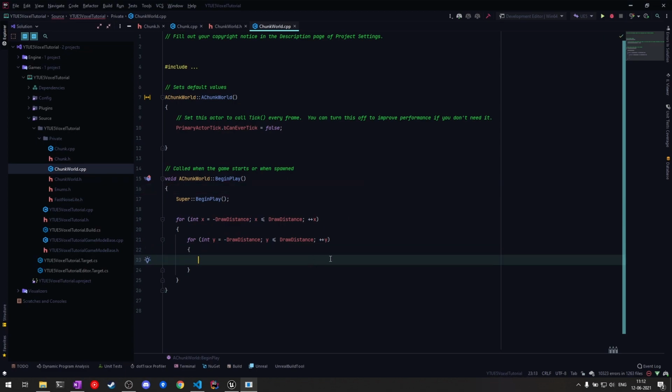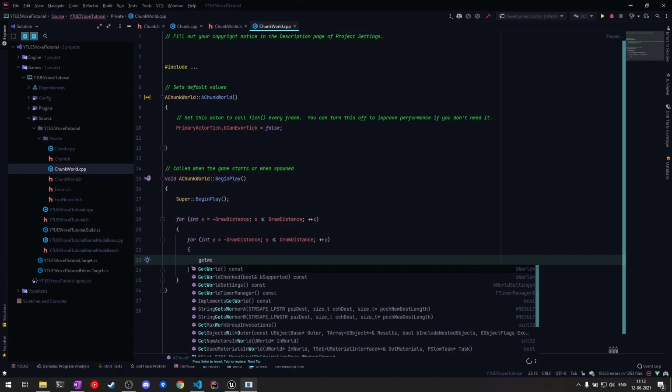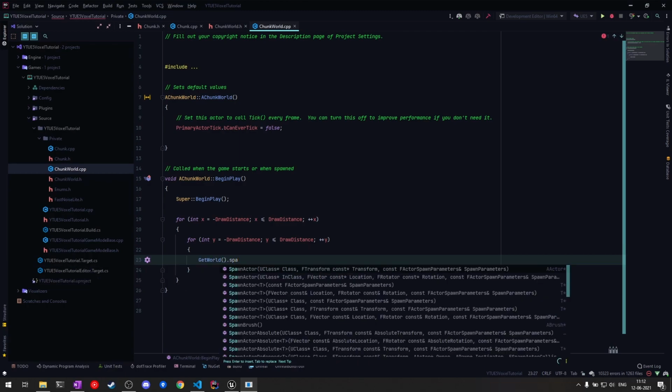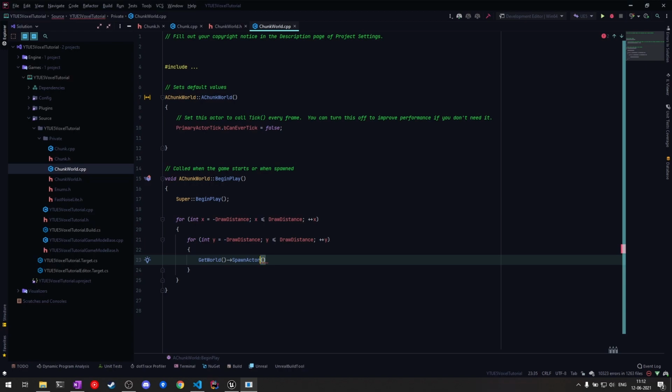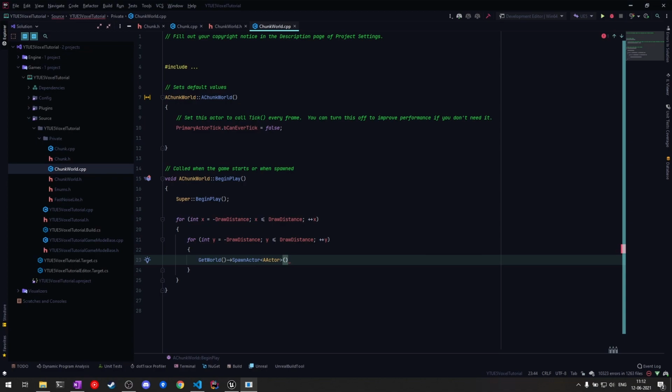And now we just spawn our actor. To do that, we need to get the world reference. So GetWorld()->SpawnActor, and we'll use the first overload, which takes the UClass property, and this will be an AActor. Again, if you have a chunk base class, that is what you need to use here.